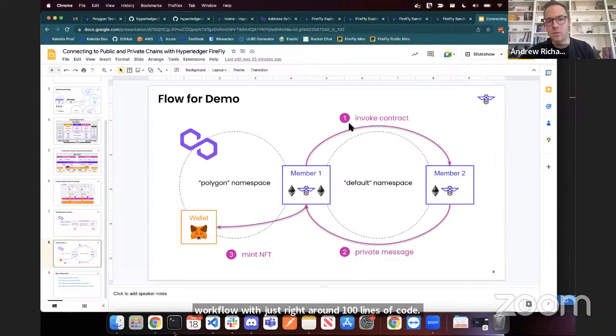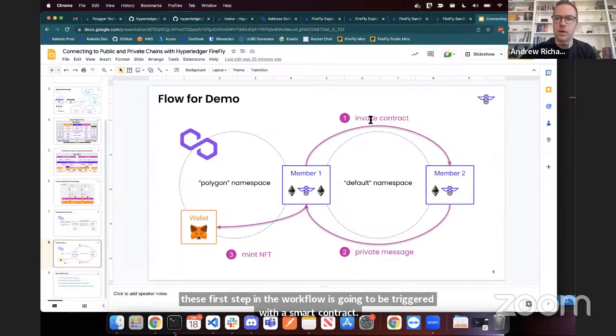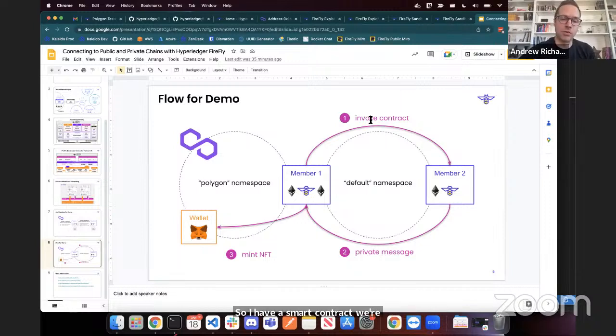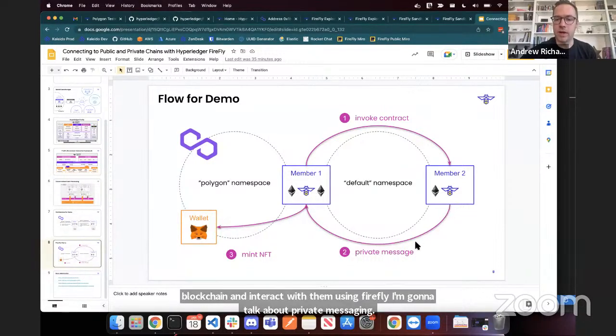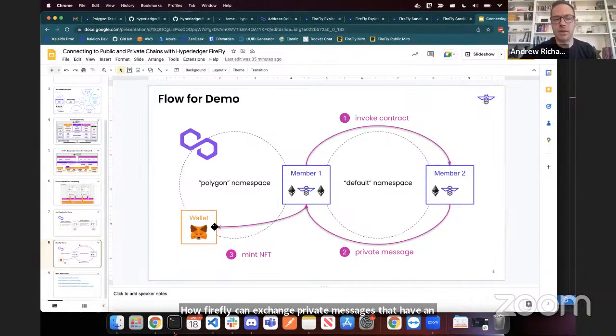The first step in the workflow is going to be triggered with a smart contract. We're going to talk about how you can deploy smart contracts to an Ethereum blockchain and interact with them using FireFly. I'm going to talk about private messaging and how FireFly can exchange private messages that have an on and off chain piece to them. And then finally, mint an NFT that can be sent to a MetaMask wallet on the public Mumbai testnet, because FireFly has a lot of capabilities around tokens.